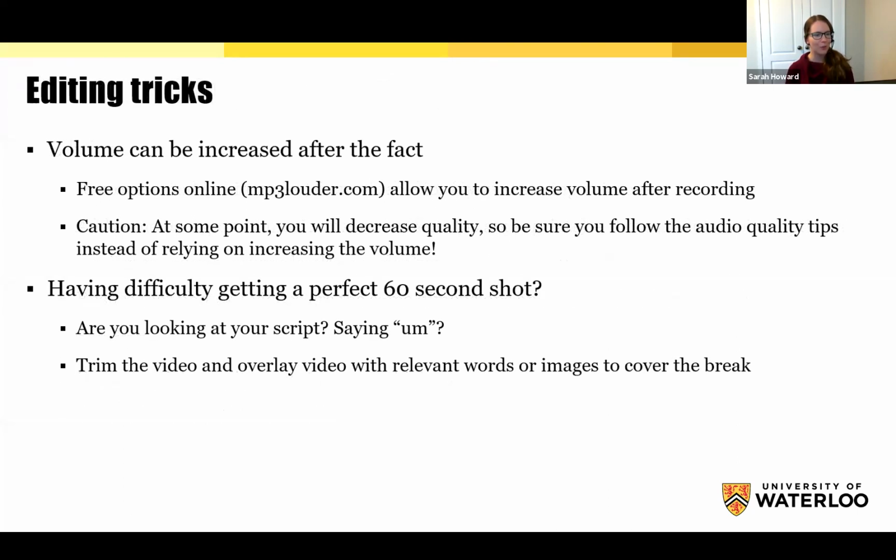All right, a few quick editing tips before I wrap up. If you are noticing that some of your audio is a bit quiet, there are options to actually increase the volume level after it's been recorded. There's an example of a free option for that. Just to caution though, at some point it does decrease the quality of your audio as well. So I'd recommend that you first focus on those audio quality tips, removing white noise, for example, instead of just relying on increasing the volume.